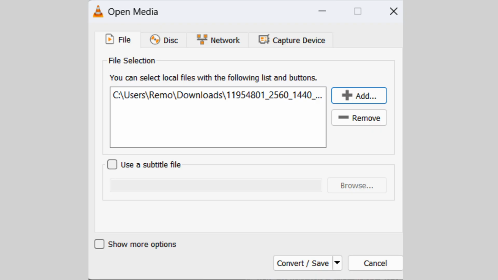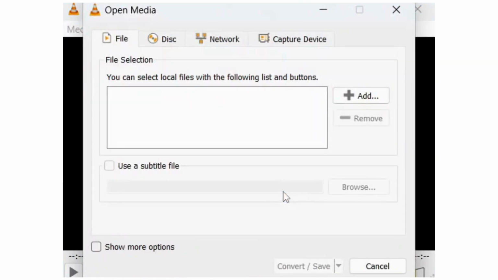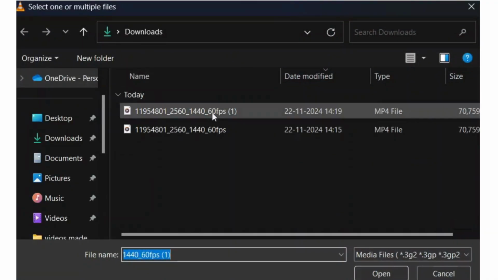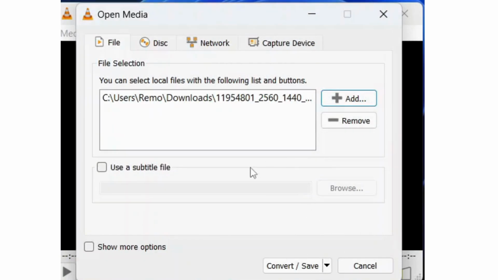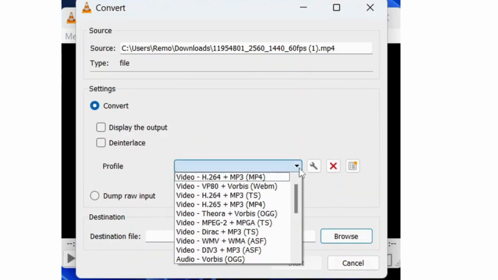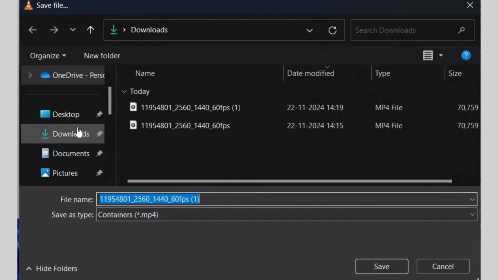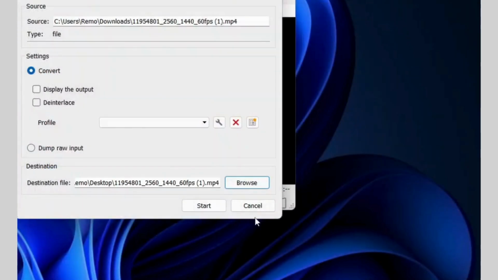If your video format is incompatible with your device or media player, converting the video to a compatible format can help choppy playback. Open VLC Media Player. Go to Media and Convert/Save. Add the video file you want to convert. Choose the desired output format and destination. Click Start to begin the conversion process.